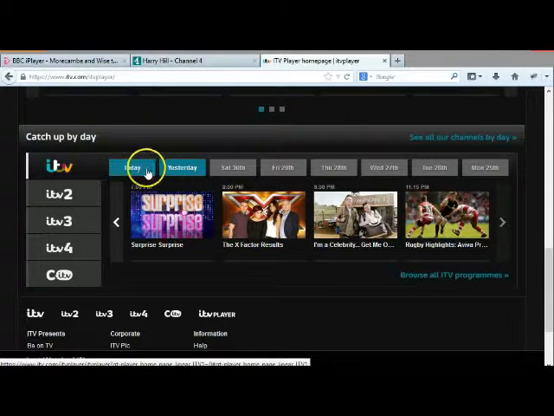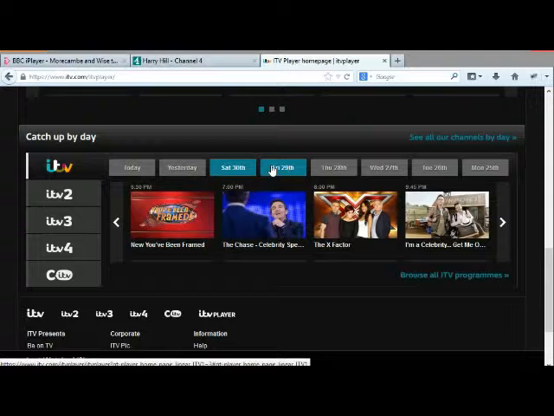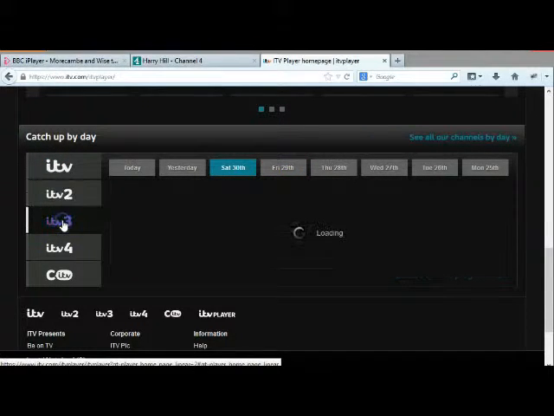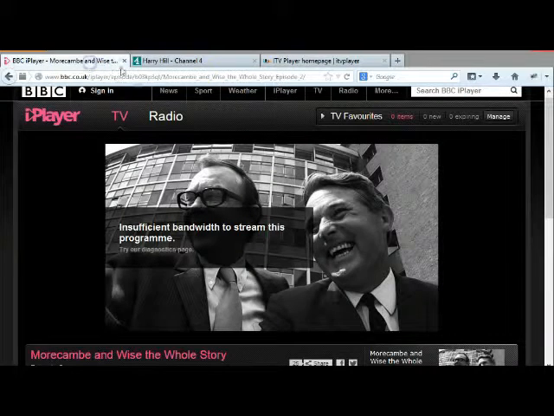Here we can see today, yesterday, Saturday the 30th, Friday. Yep, so we can actually go through day by day to see what was actually on the telly and to see if there's something we want to watch. There's ITV, ITV2, ITV3, etc. So all of these give us a way of actually being able to program.